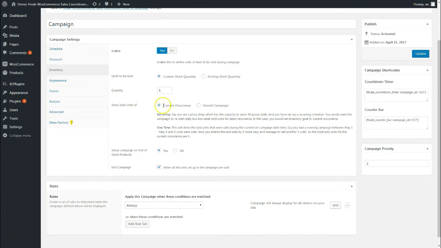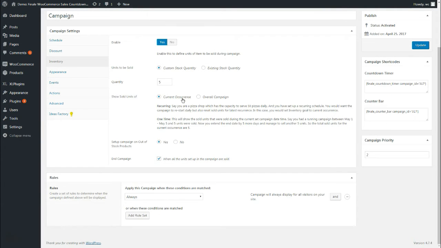Then show sold units of current occurrence or overall campaign. Now let us say that you are setting up a recurring campaign, right? Now the campaign recurs after a certain pause period. Now let us say that you set an inventory goal of 5 units and 3 of them were sold. So if you want that when the next campaign restarts, those 3 sold units should not be carried forward, then you select current occurrence, right? So what this means is that when a new campaign will start, even if previously 3 units were sold, it will show 0 units sold, right? It will not take into account those 3 units which were sold in the previous campaign.